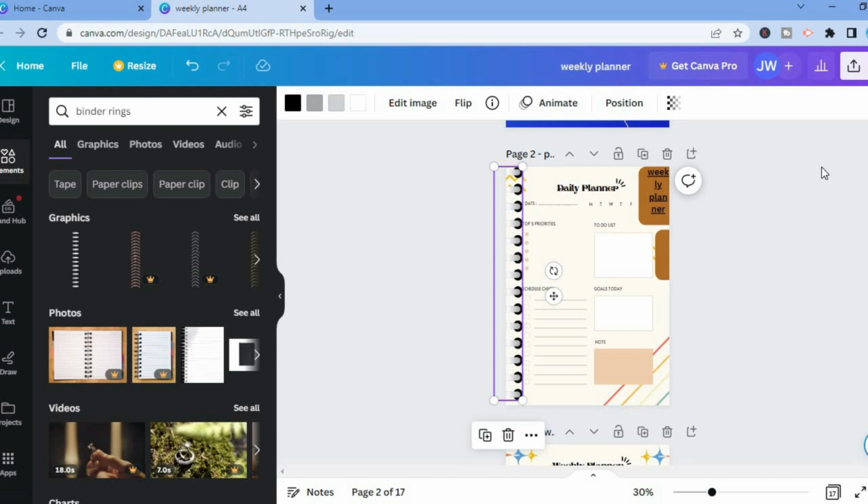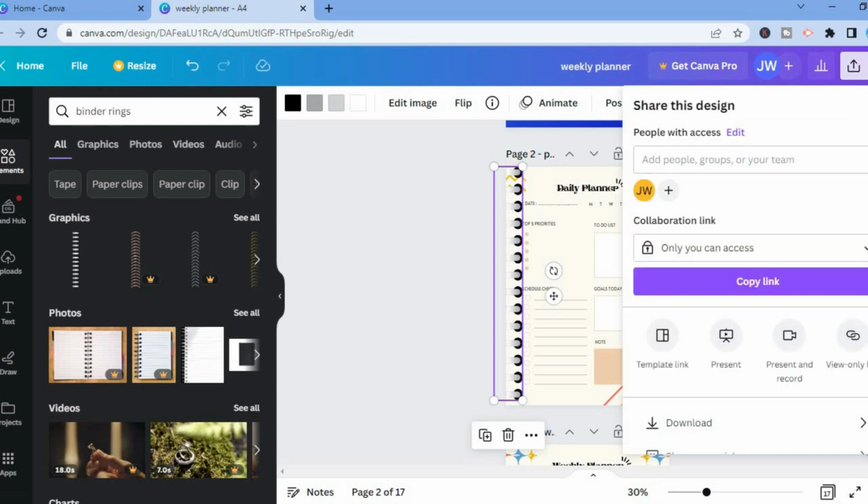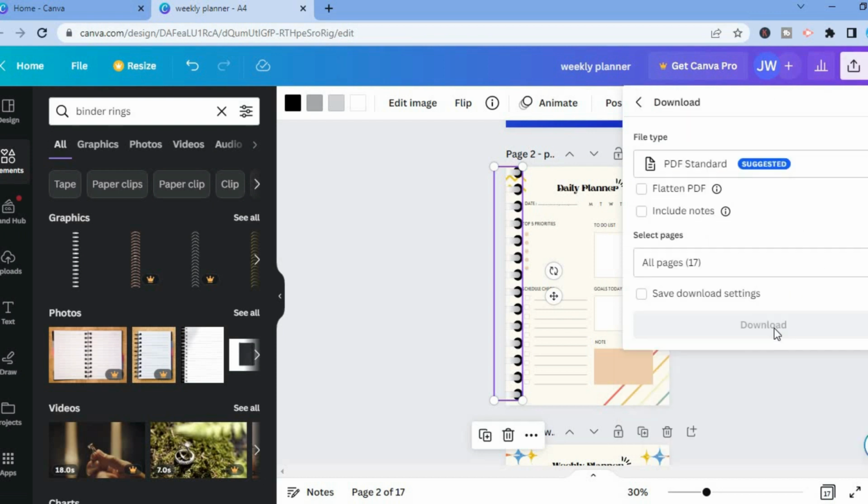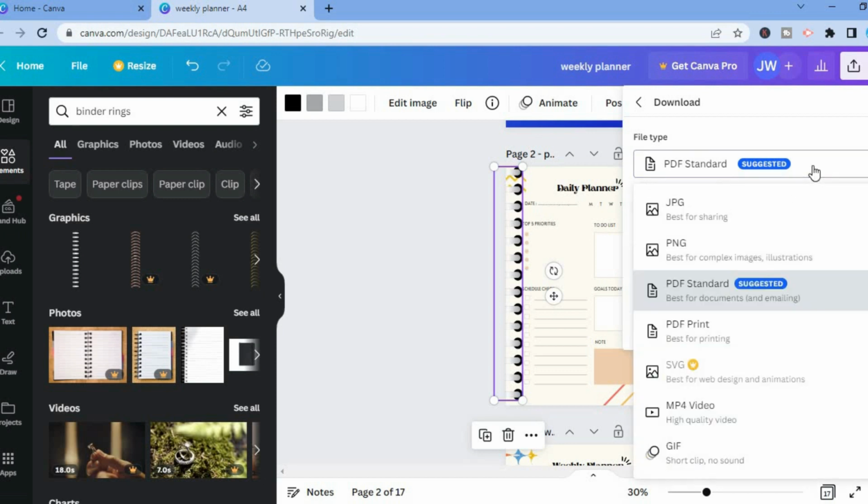And by the way, to print it, you have to tap on share in the top right hand corner. Then you'll scroll down and you're going to tap on download. After selecting download, right where you see PDF standard, you're going to tap on that. Then you'll select PDF print, best for printing, and then you'll be able to print it.